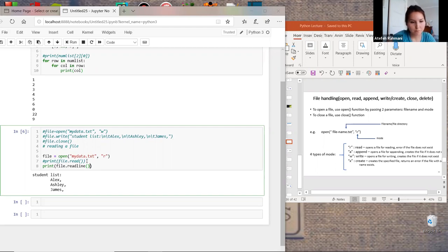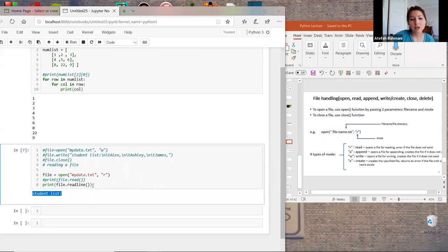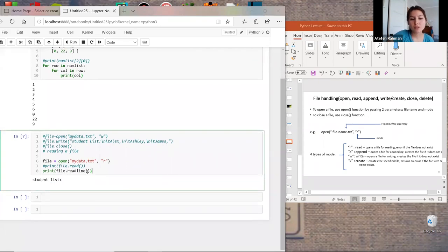Okay. Read line. Read the first line. Okay, it just read the first line. And now shift enter. Okay, see, it just printed the first line. We cannot put any number inside to say, okay, read the second line, third line, fourth line. We can just repeat this one, okay?